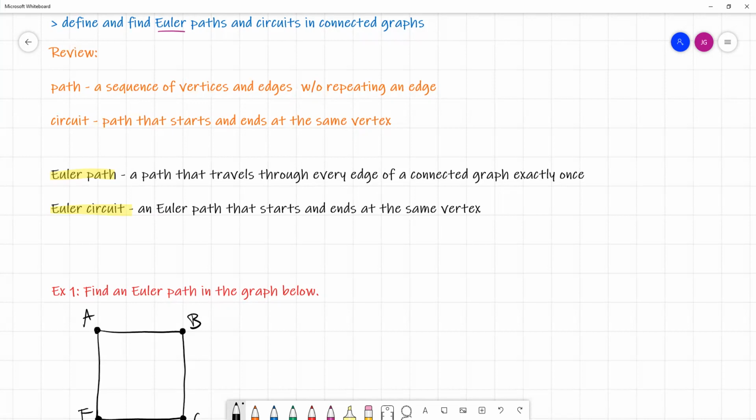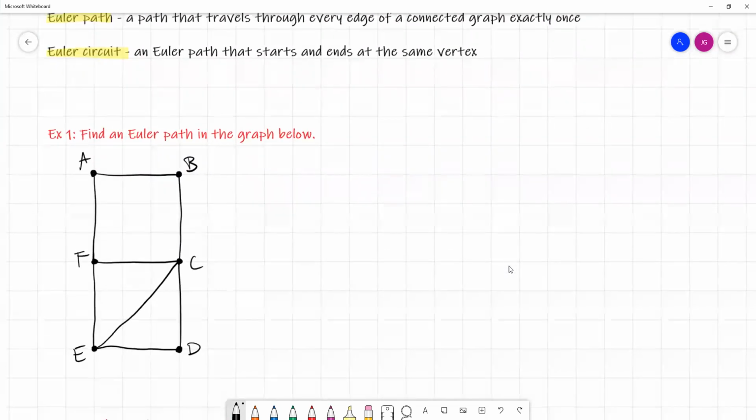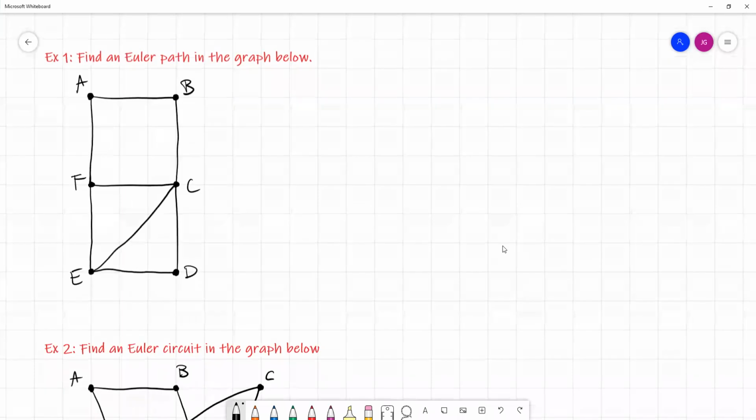Sorry, one last thing about the Euler path. Not only are you not visiting an edge more than once, you're using every single edge, right? In just a path, I don't need to use every single edge, but in an Euler path, I have to use every single one. That's the idea behind it. So let's go ahead and find a couple. It's a lot easier to visualize once we try to find some.